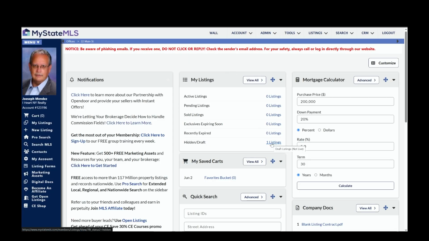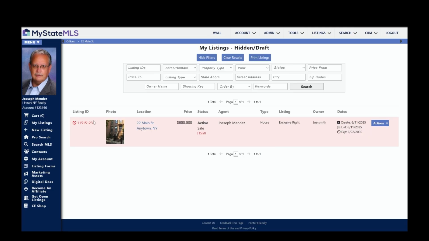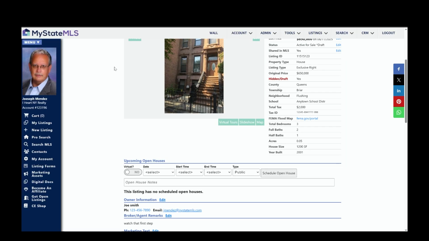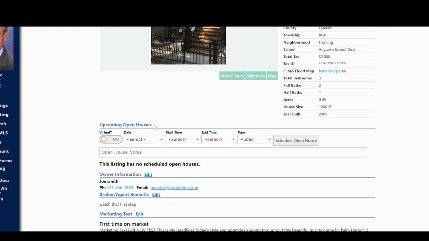We're talking scheduling an open house, so let's get right to it. First thing that you do is bring up the listing. It's easy enough. Give it a click, bring it all the way up here. As you can see, scroll down a little bit and you'll see the upcoming open house area.